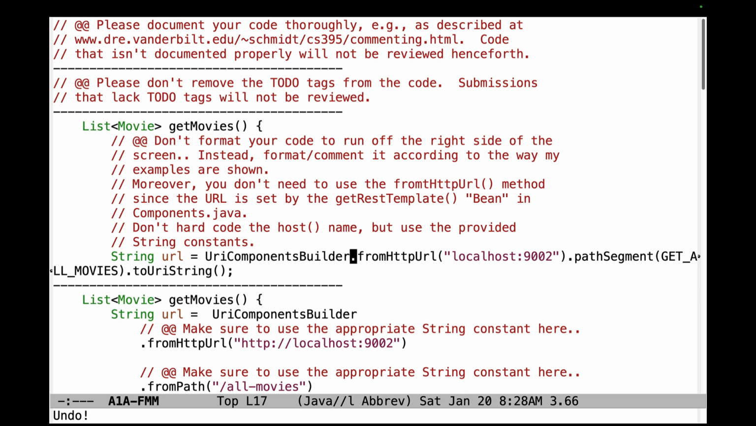Also, there's no need to use the from HTTP URL method since the URL is actually set by the get rest template bean defined in components.java on the server side. And then finally, don't hard code the host name, but instead use the provided string constants. Or if there aren't string constants provided, define your own. In this case, there is a string constant defined for the host.